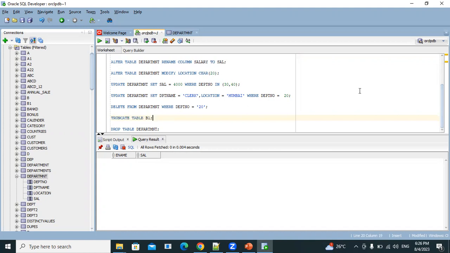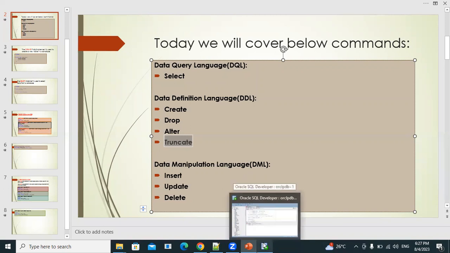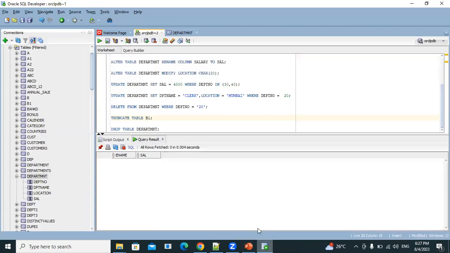Okay, so I think we have covered all these commands, DQL commands, DDL commands, and DML commands we have covered today, and these are the most important commands in SQL. These are the only commands which you will find while working on any project, and everywhere you will find these commands only. Okay, these are very important commands.